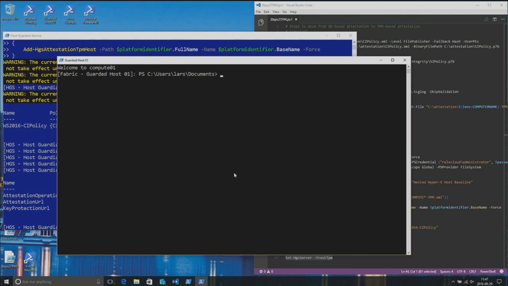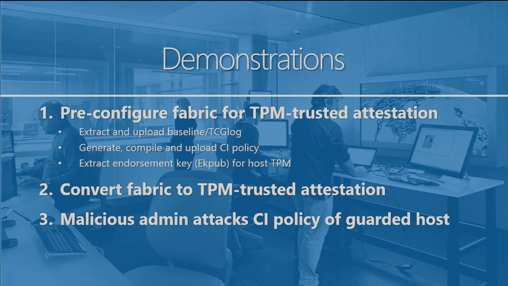Yeah. OK, so Lars showed you how to pre-configure the fabric for TPM trusted attestation. So the admin trusted mode is incredibly simple. It's just a group in AD. The part that Lars went through, you would do the EKPub once for every new TPM v2 Hyper-V host. You would take the baseline only once for every OS on every platform. So what I mean by that is if you had Server 2016 Datacenter Edition running on Dells, then you would have to take a baseline from there.